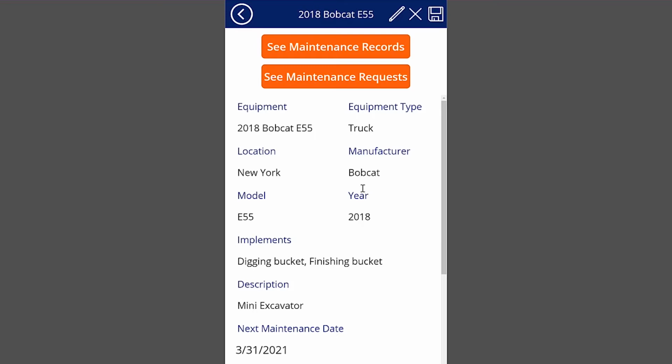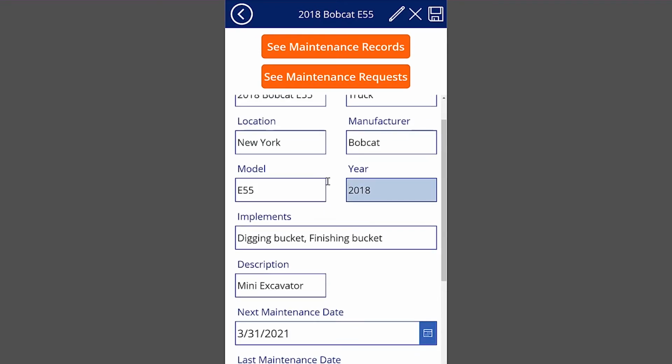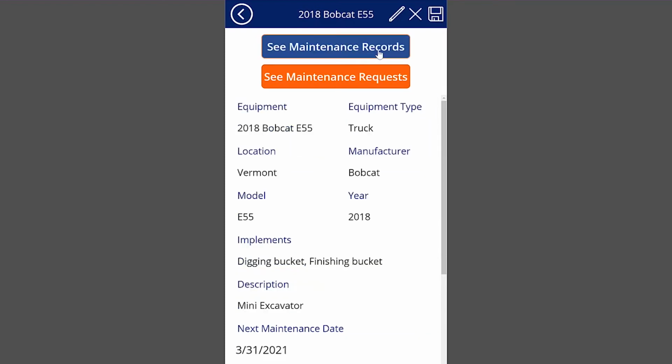If we want to edit any of this data, we can click on this pencil icon up here, and then this form becomes fillable, and we can update anything here. So if we want to update a location, we can do so, and then press the save icon in the top right corner. Up here, we can click on this See Maintenance Records button.